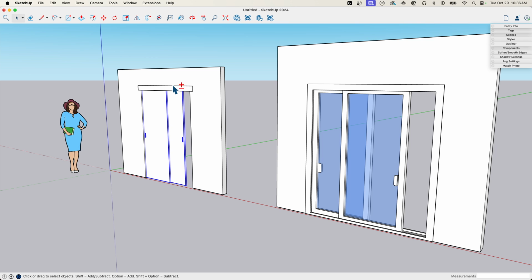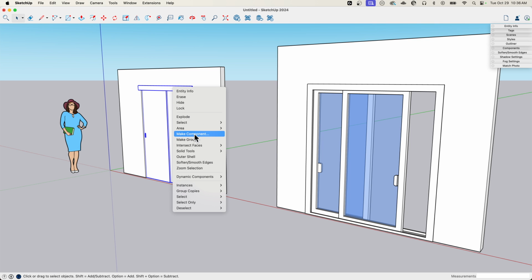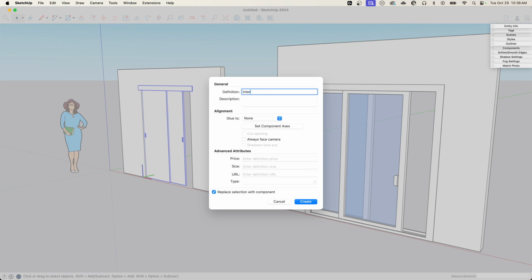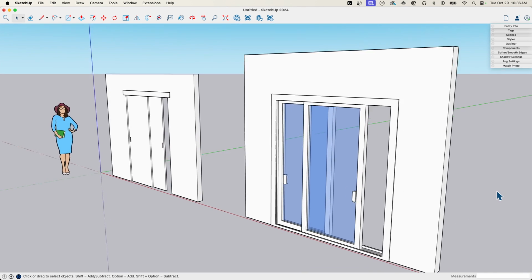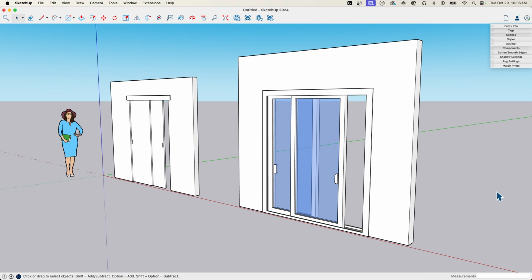And I have my interior. I didn't do the same thing here, but I could do this. I could grab these and make that into a new component. Interior bypass. And there we go. Two sliding doors in, what was that, about 13 minutes.